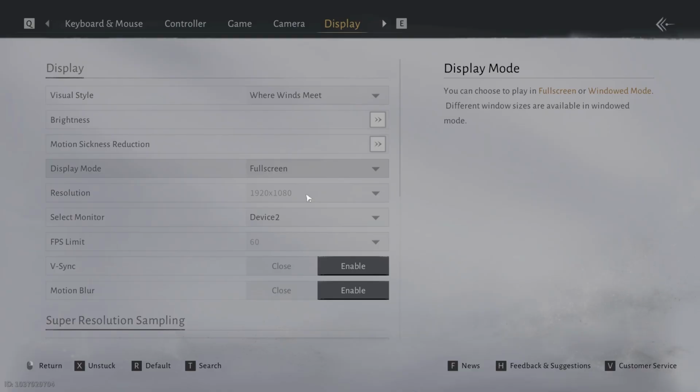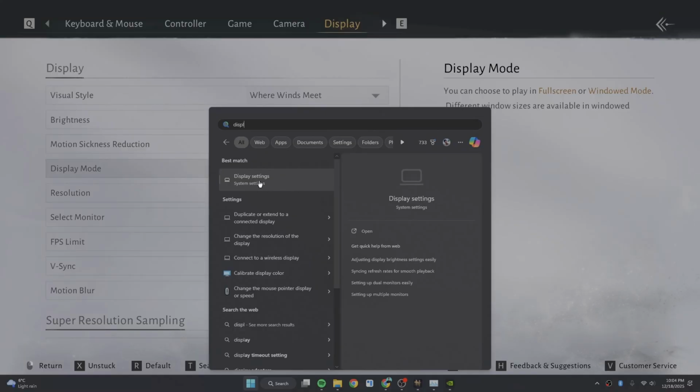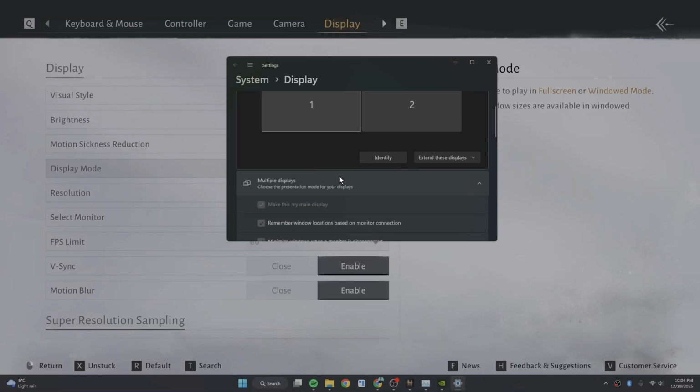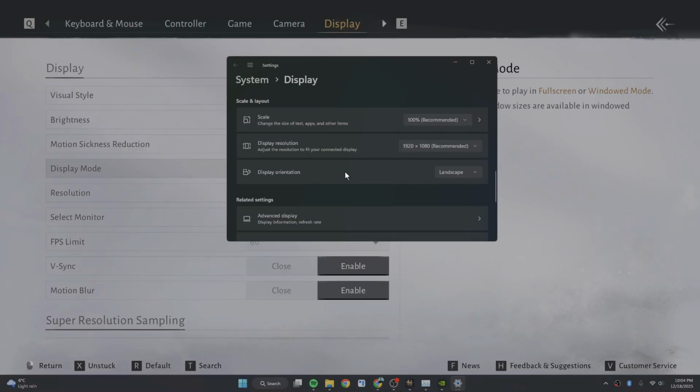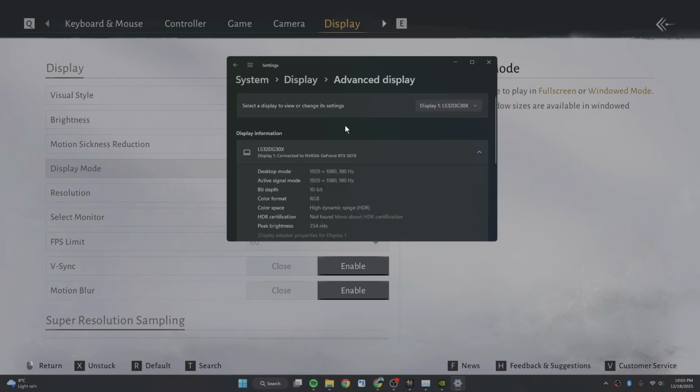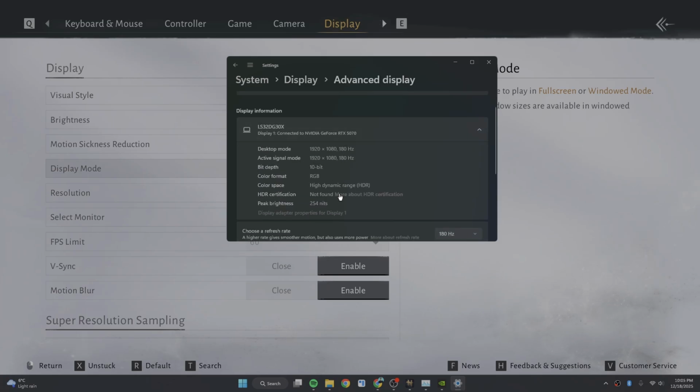For resolution, stick to your monitor's native resolution. So either like a 1080p or 1440p. If you're not sure, you can go to display settings, and you're able to find the exact monitor here by going down all the way till you get to advanced display, and it'll tell you exactly what your monitor is.